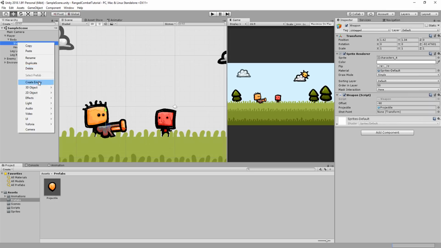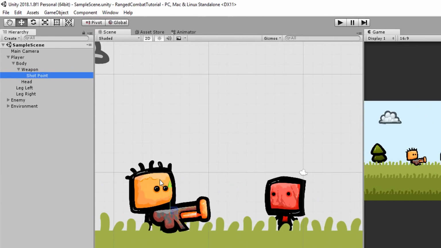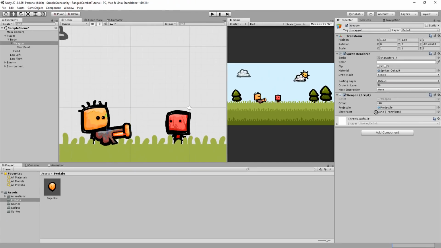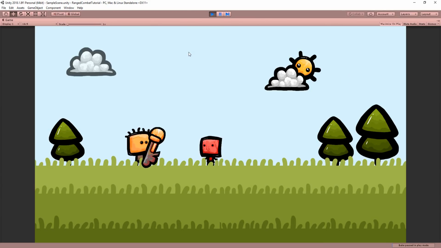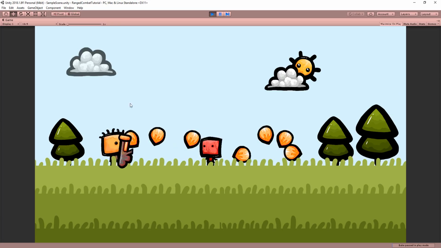I'll also make an empty GameObject called shotPoint, parent it to the weapon so that it moves and rotates with it, and then drag and drop it inside of that empty shotPoint slot. And you'll see that when I click the left mouse button, projectiles will indeed spawn with the correct position and rotation. If your rotation does look a little bit off, however, make sure that your projectile's default rotation in your sprite sheet is facing straight upwards.